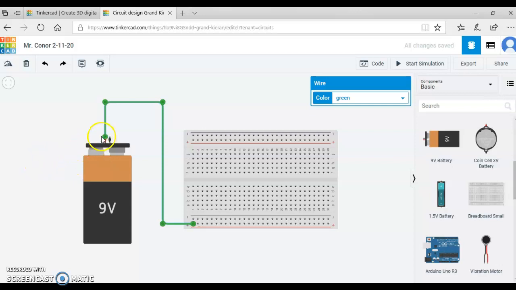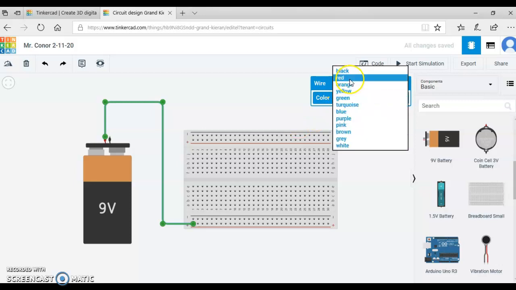Okay, and my positive, I like to put my positive in red. So when my wire is selected, I can change the color up here. So I'm going to change it from green to red.